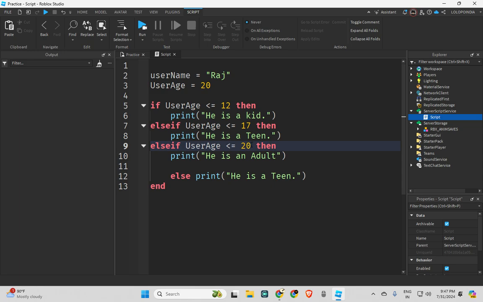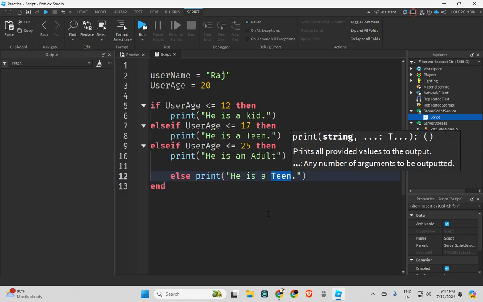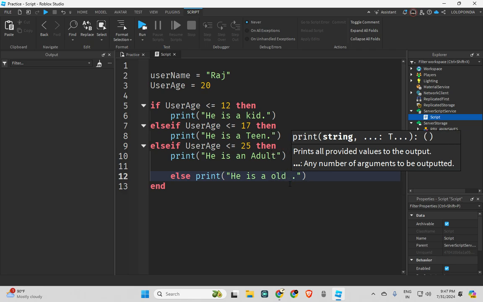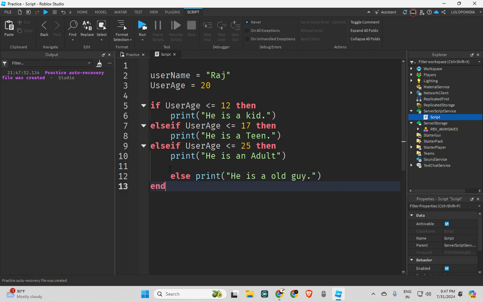Okay, 25 equals to 30, or maybe 25. Okay, else print he is a old guy. Okay, yeah, let's do this.